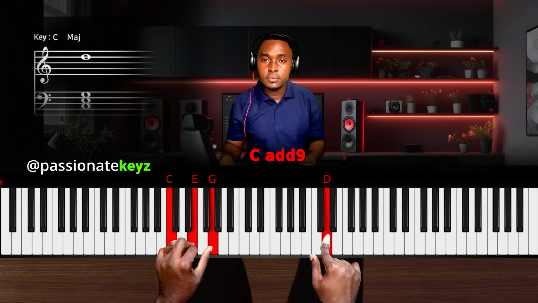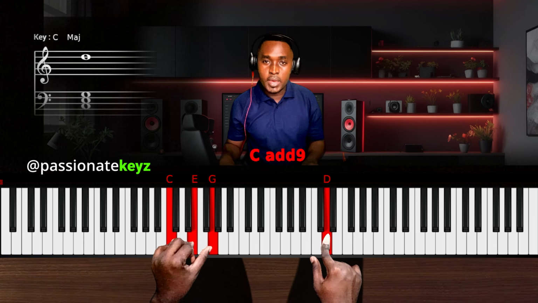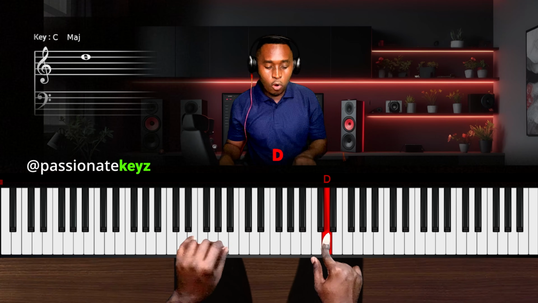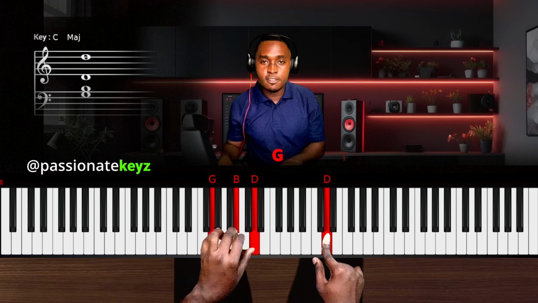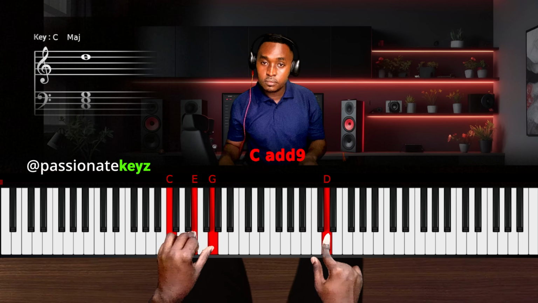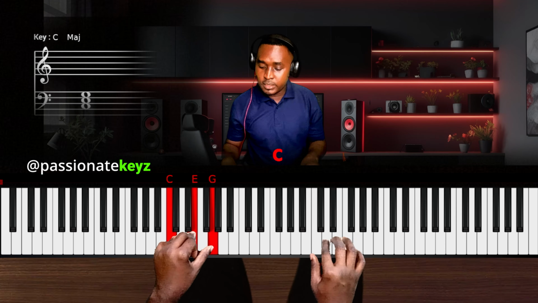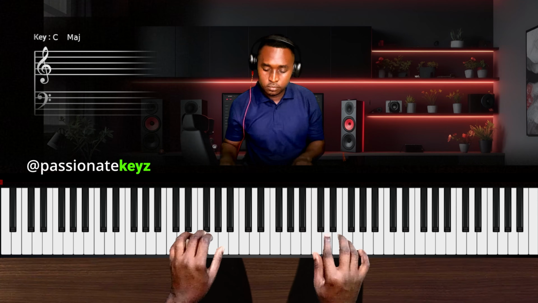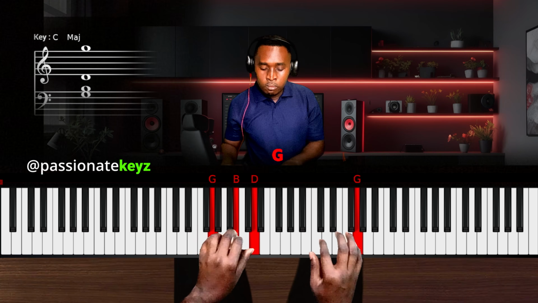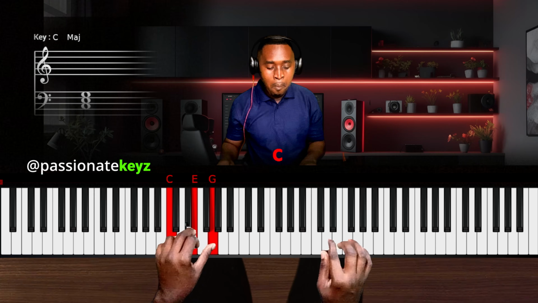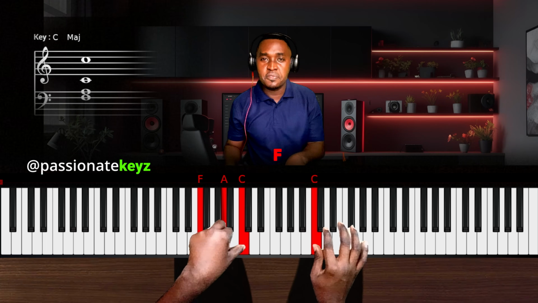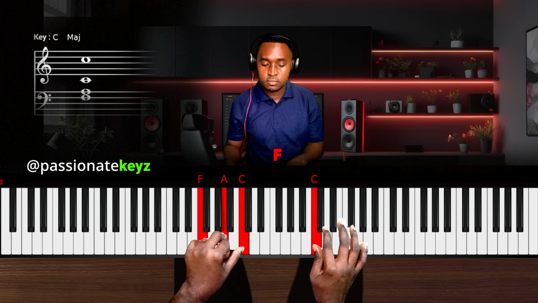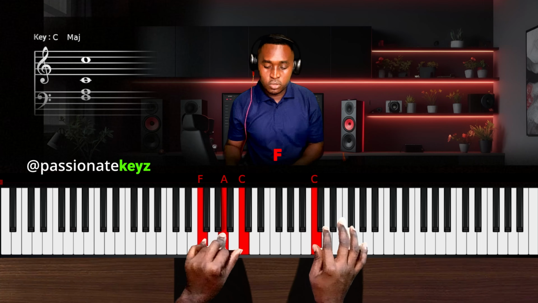Now from my circle of fourths, my C chord can move where? To my 4 or to my 5. So let's use all of them and see. You see, this 4 also fits very nicely. Let's continue.